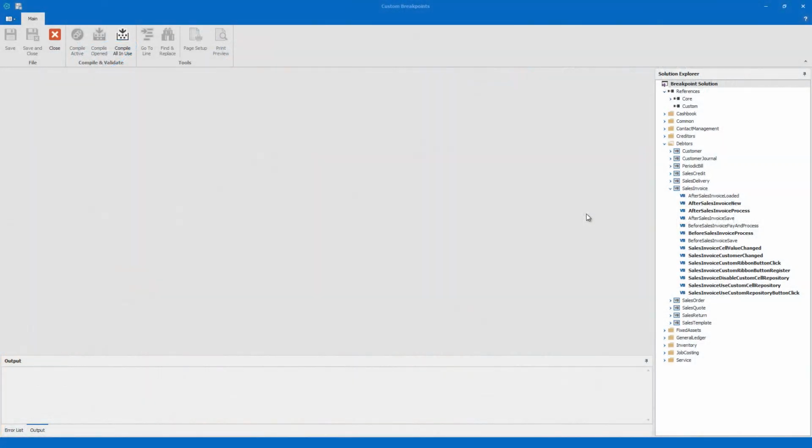Have you ever wanted to extend the functionality of Sybiz Vision? Well, we've got breakpoints to do that, which basically allows you to customize the software to your needs. These breakpoints can be applied to various areas such as contact management, creditors, debtors, and so on. And each of these is triggered off specific events such as after a sales invoice has been created or after a sales invoice has been processed.